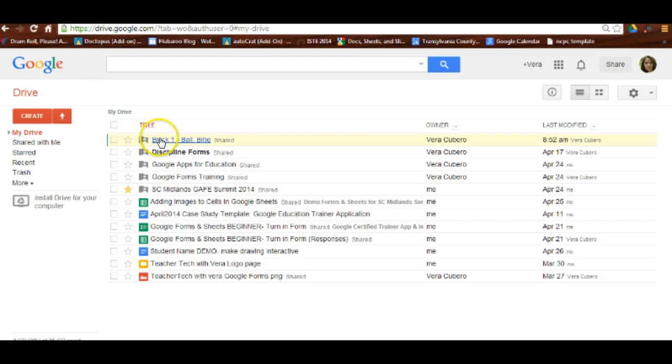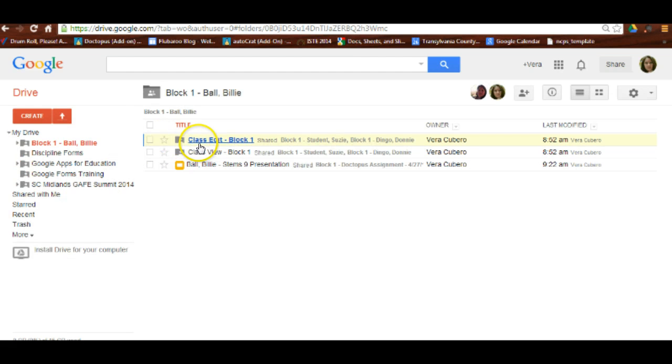Okay, and then the next thing they want to do, if they open that folder, it will have all of their stuff in it. It will have all of their assignments that you shared with them. It'll have the class view folder and the class edit folder all within that same folder. Okay, so it's very, very easy for students to find it, and then from then on it'll just be in the drive.